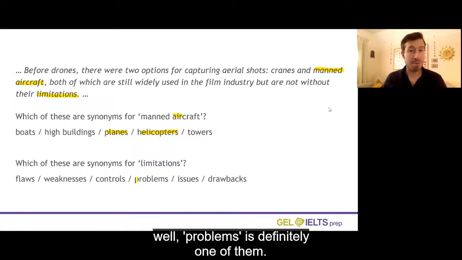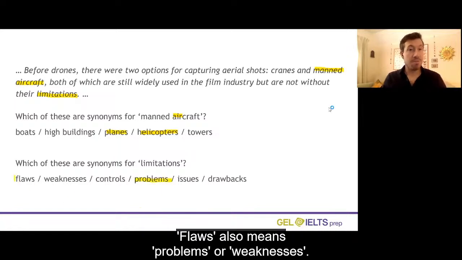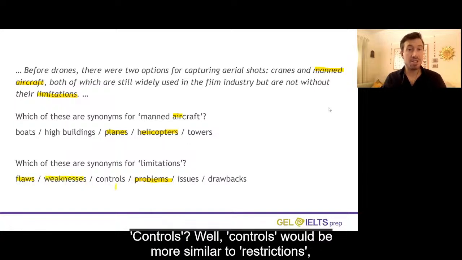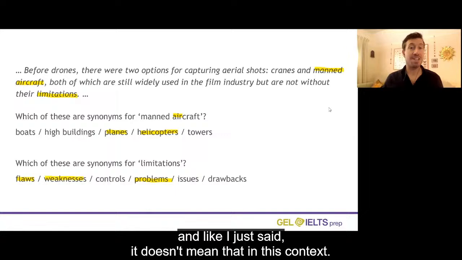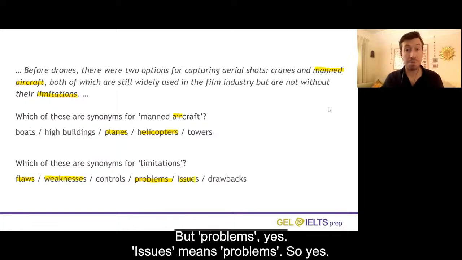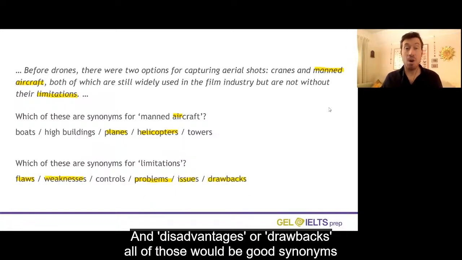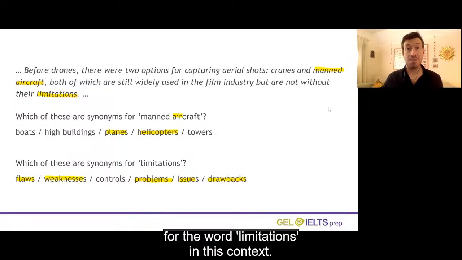So we can see here, well, problems is definitely one of them. Flaws also means problems or weaknesses. So those two both work. Controls, well, controls would be more similar to restrictions. And like I just said, it doesn't mean that in this context. But problems, yes. Issues means problems, so yes. And disadvantages or drawbacks, all of those would be good synonyms for the word limitations in this context.